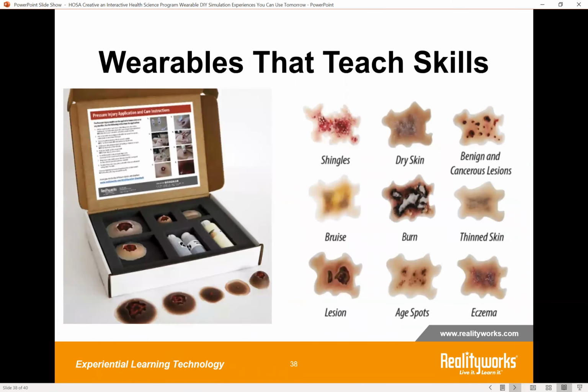But we also have the moulage kits that can be put on students as a wearable, or even a mannequin from which you can create many scenarios that involve things like, here's one, skin conditions for geriatric patients. So you could put these on a geriatric mannequin or students on each other as a geriatric patient. You could do a skin assessment, documentation and treatment. That's just one of many that we have that can be used.